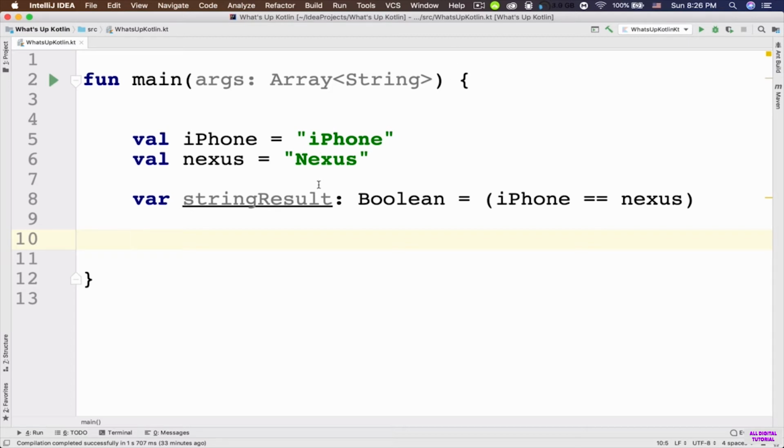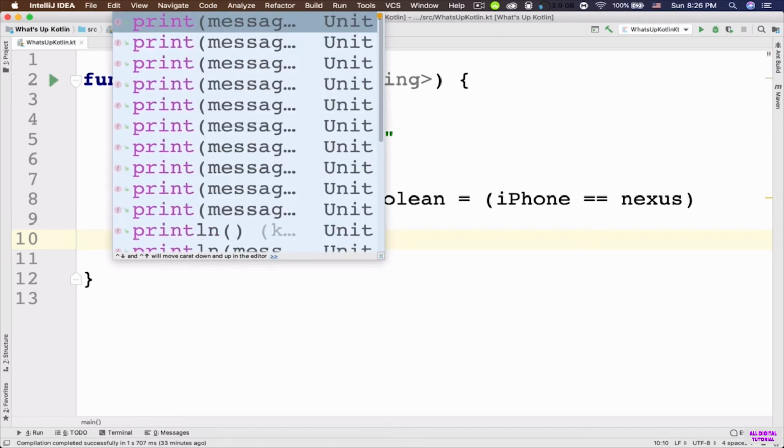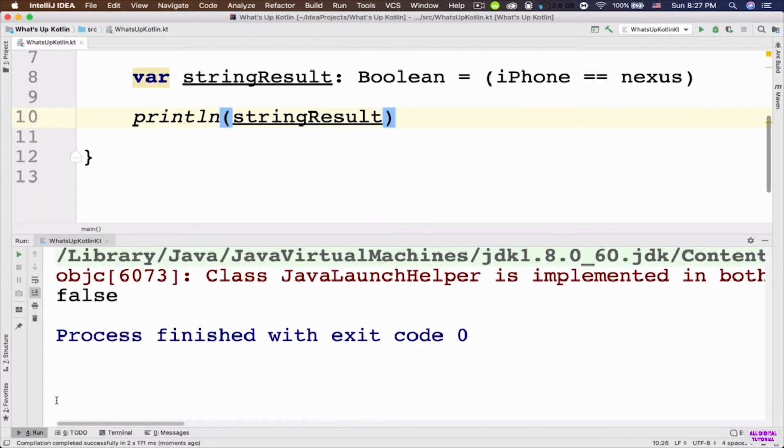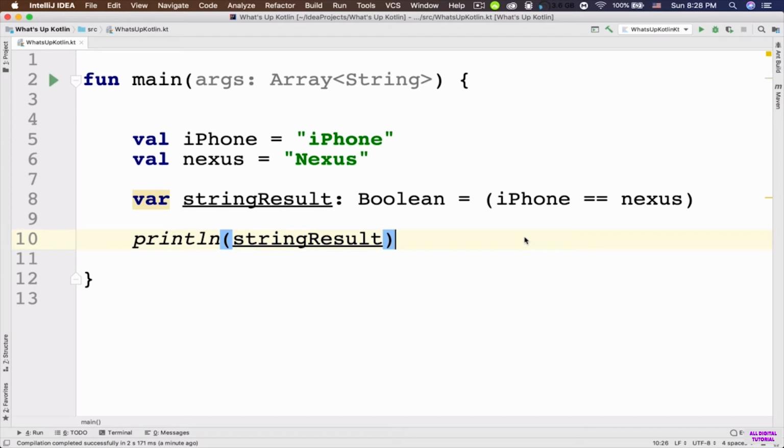Because iPhone is not Nexus. So let's output the result to the console. So the value false is outputted to the console. Just like numbers, we can also check which value is greater than the other.